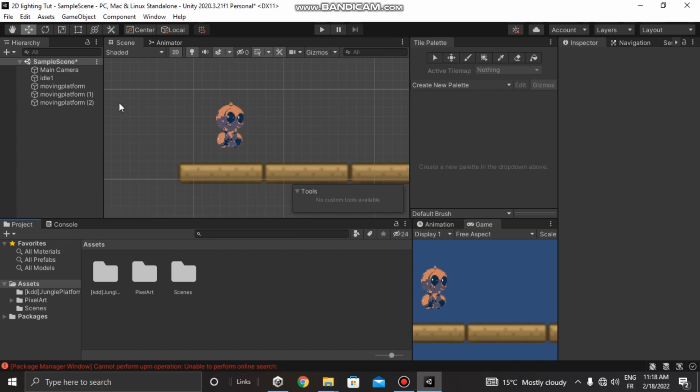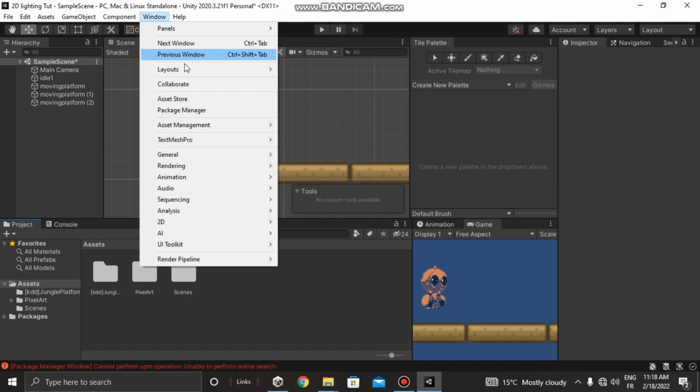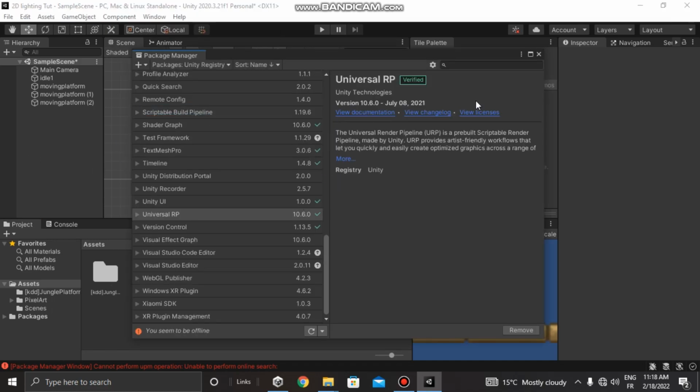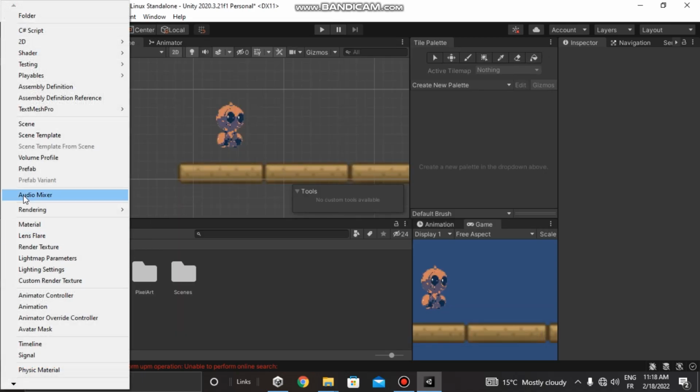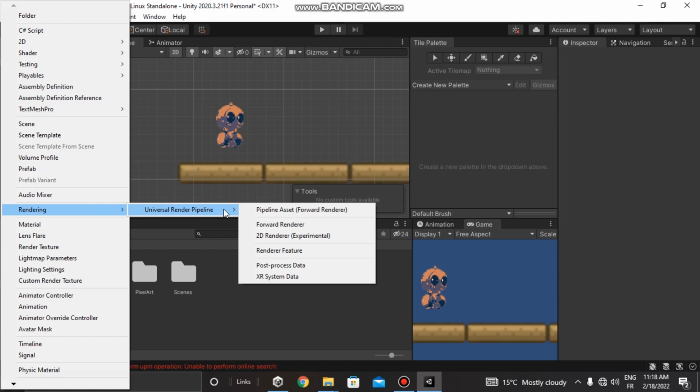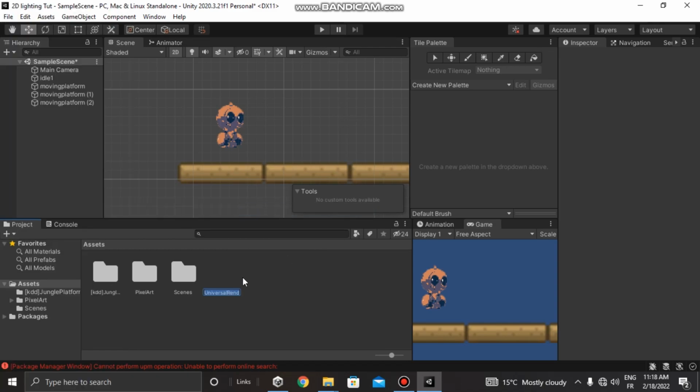It is very easy. Just go to the Window here, go to Package Manager, find the Universal Render Pipeline and install it. And later, let's create a new render pipeline. Select the Universal Render Pipeline just like this. Let's call it URP, call it whatever you want, just to remember.